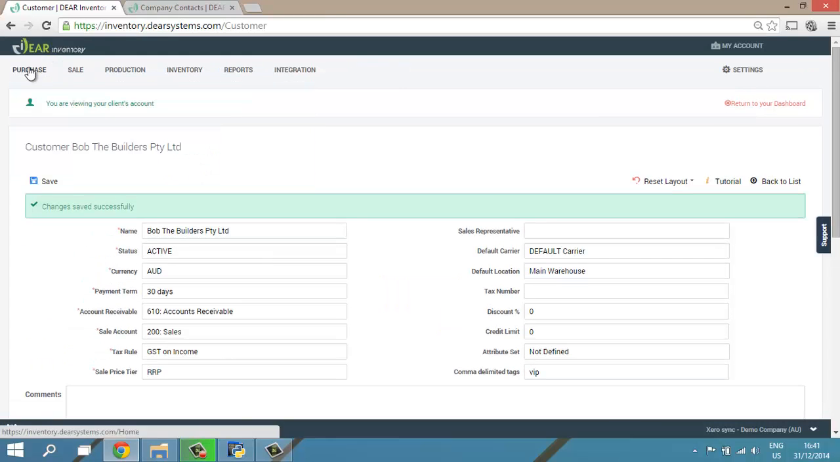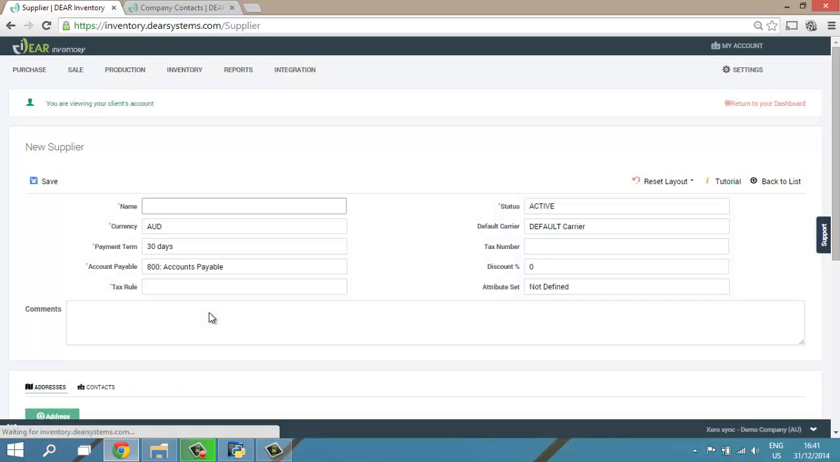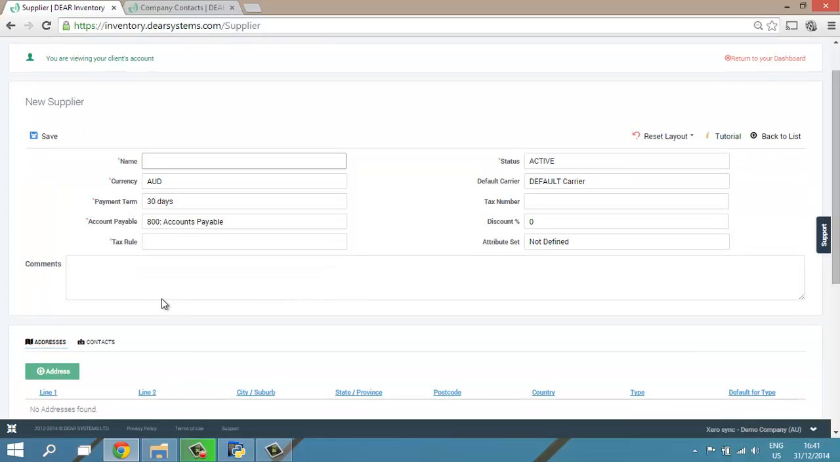I'll just quickly show you while we're on this as well. If I go to purchase and go to new supplier, the options are almost exactly the same, but there are a couple of things that are obviously specific. Where we had, for example, sale account, we've now got account payable, but we've still got tax rule, currency, name, tax number, address, contact details, all the same as customers.